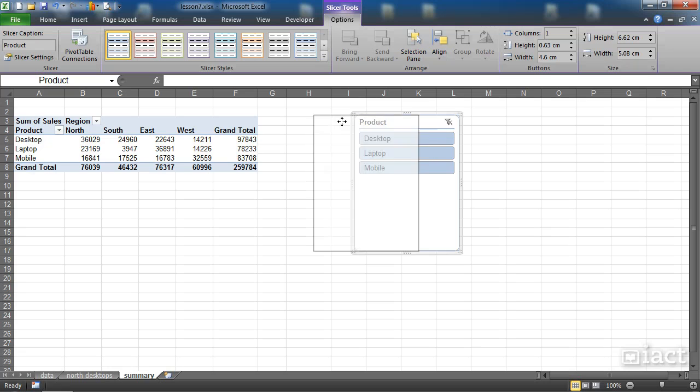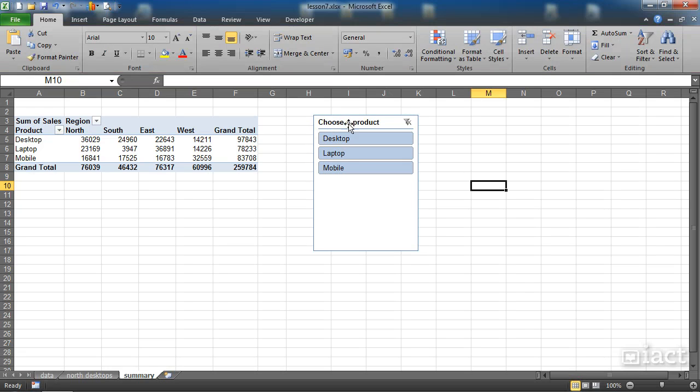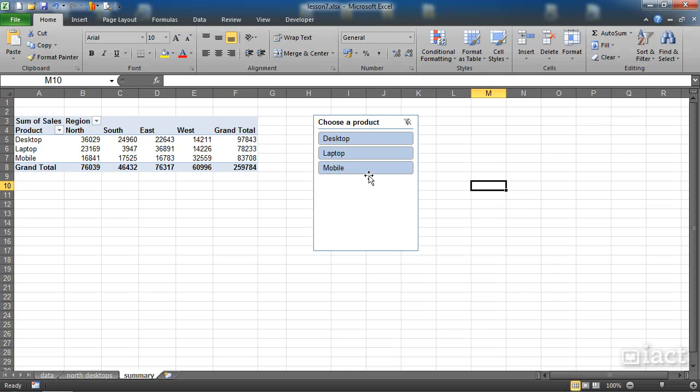A couple of options that we can change when we're dealing with the slicer. Firstly, we can look at the caption that's at the top of our slicer here, which says product. We might decide to change this to something like choose a product. So when I click return and I click away, I can now see that the panel here says choose a product, and I can click desktop to only show desktops, mobiles to only show mobiles, hold down Control to show both, etc., or click on the funnel to clear it.